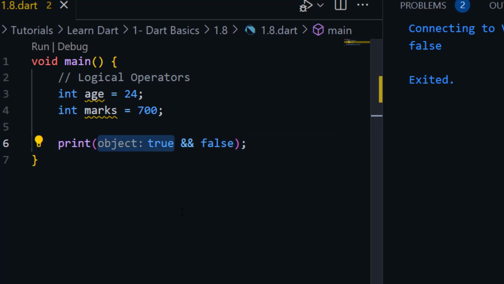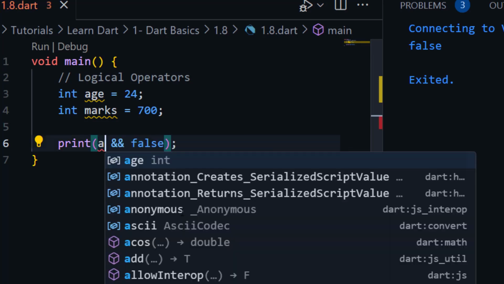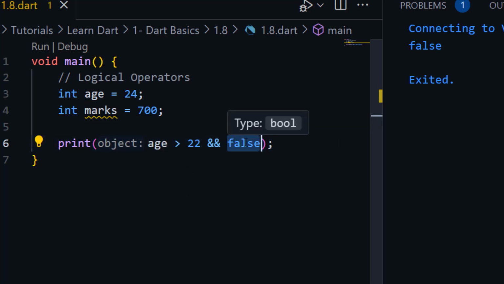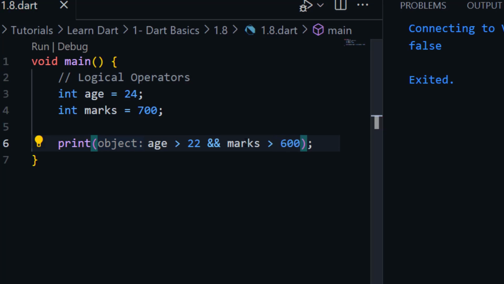Now let me add conditions instead of booleans. For example, here I write age greater than 22 and marks greater than 600. Here you can see the result is true because both conditions are true, right? If both conditions are true, then the result will be true in case of the AND logical operator. This is the use of the AND operator.